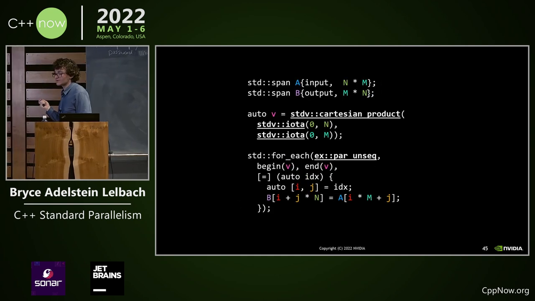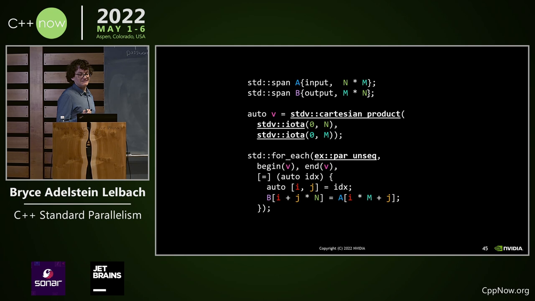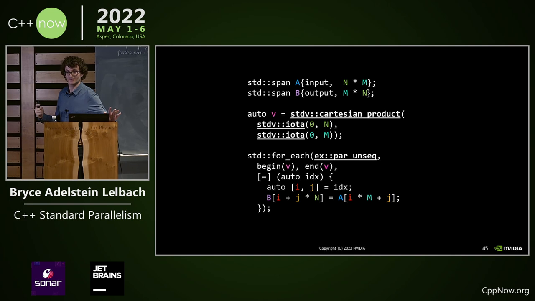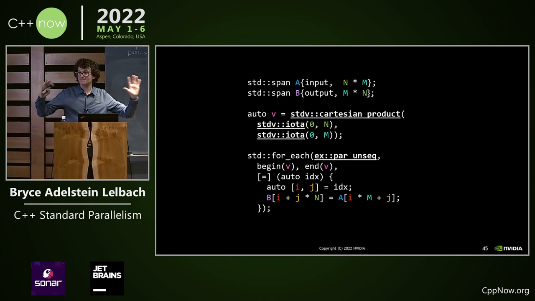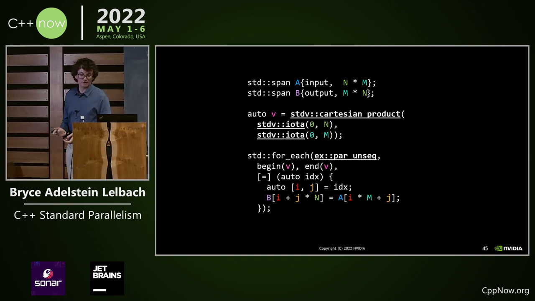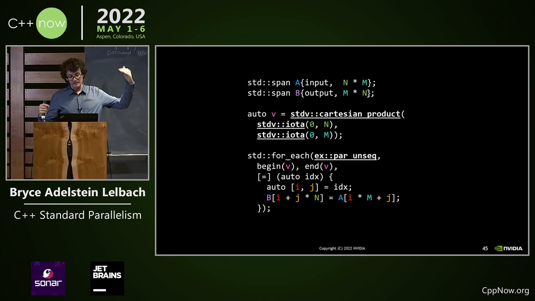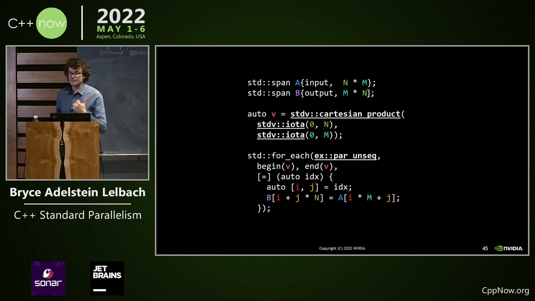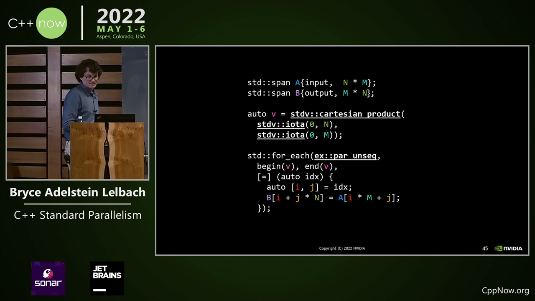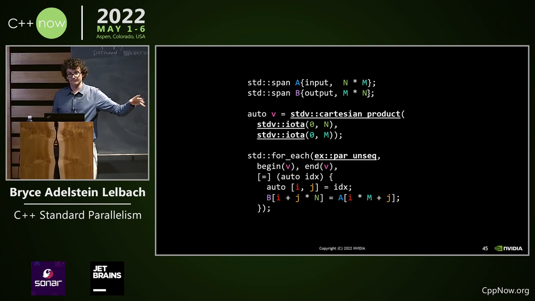We can also use parallel algorithms and ranges to iterate multidimensional index spaces. I'm going to say C++23's cartesian_product, but there is some chance it won't make it into C++23. But let's just think positive thoughts. So C++23's cartesian_product range adapter takes multiple input ranges and produces a range of all ordered tuples formed by taking an element from each input. So we can use this in conjunction with iota to create ranges representing multidimensional index spaces. For example, here we use this pattern to write a simple parallel matrix transpose.